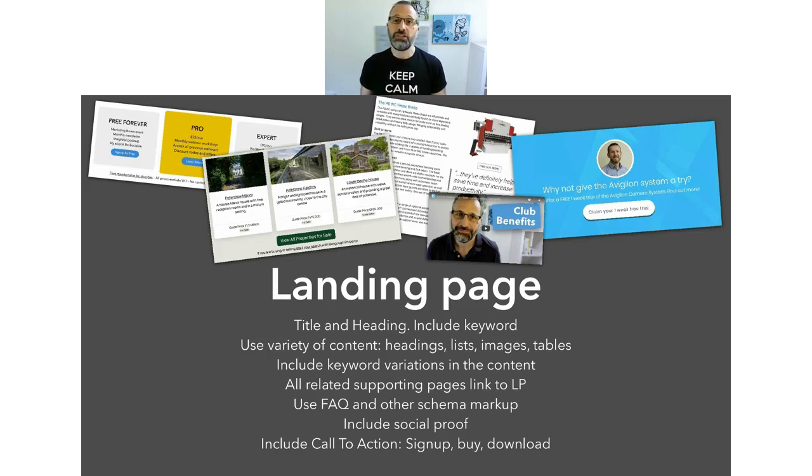Include keyword variations in the content. So in the headings, in the different paragraphs, include variations of the keywords that you're trying to optimize for on that page. Don't overuse keywords. Don't just keep putting in exactly the same keyword on there. Think about the different variations that people might be typing into search engines. This helps Google understand that your page is about a particular topic. It also makes it look like you're not keyword spamming.